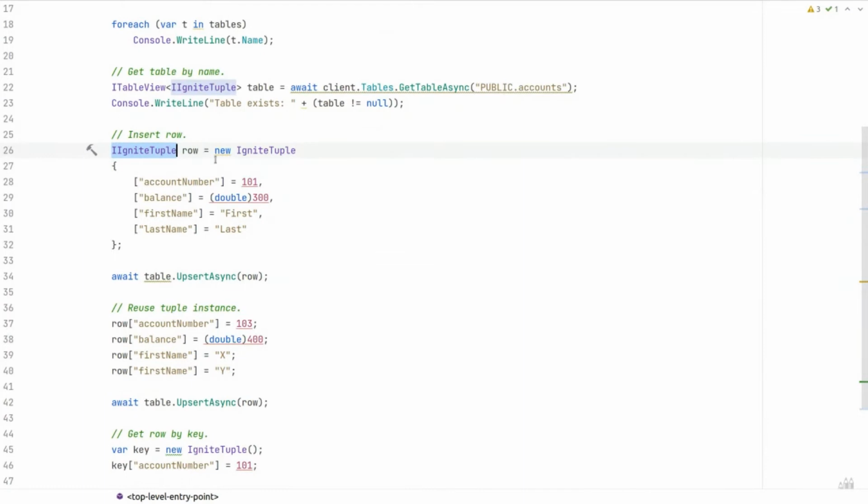For example, the same tuple instance can be reused for multiple upsert operations. Like I set some data here and upsert it, then I change the data and upsert it again, which means I don't have to allocate new objects to perform the data insertion.